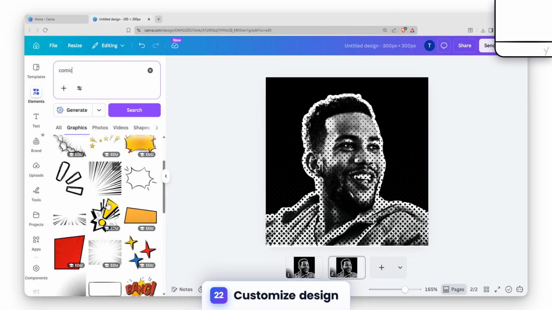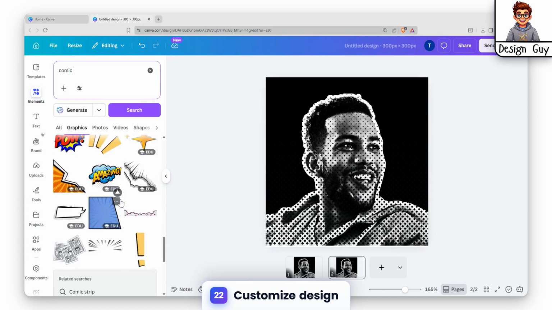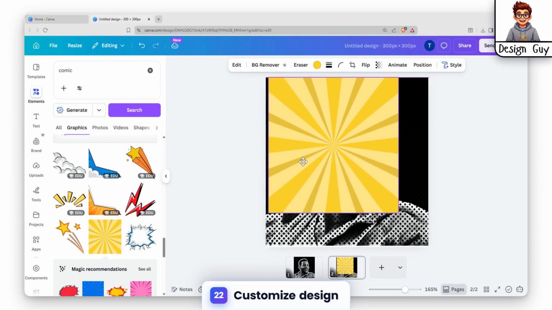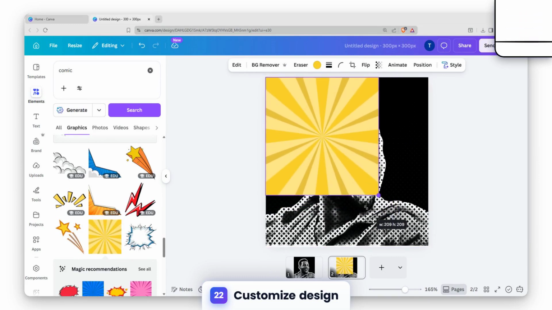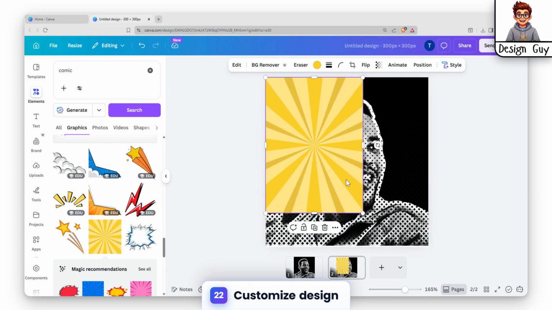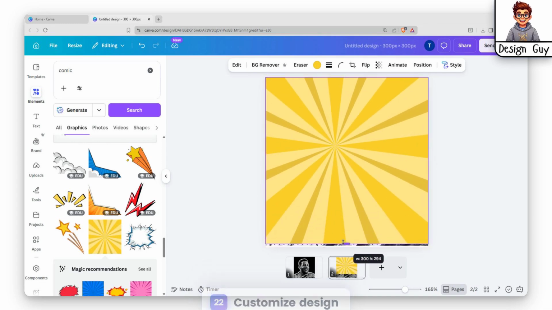Next, select the color, design, or background you want to apply. Let's choose this option. Now, position it as desired by clicking and dragging or using alignment tools. Adjust until you are satisfied with the placement. This allows you to customize the look and feel effectively. Experiment with different styles to find the perfect combination that enhances your project's visual appeal.